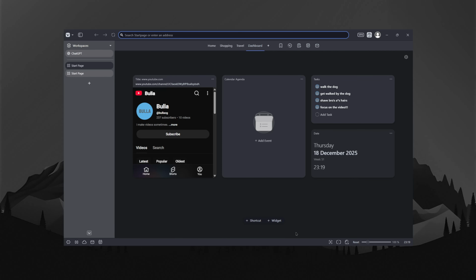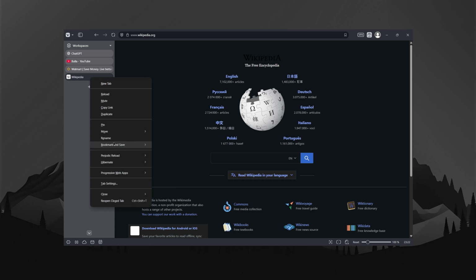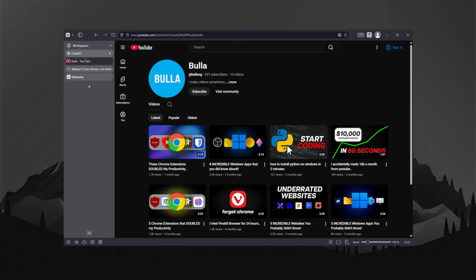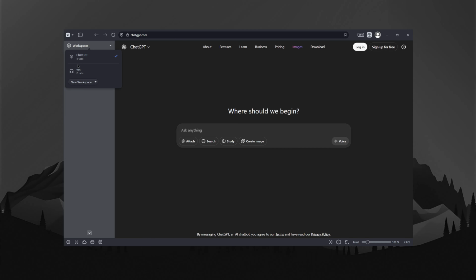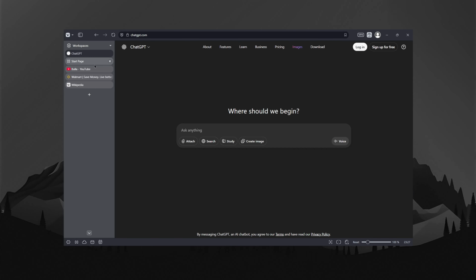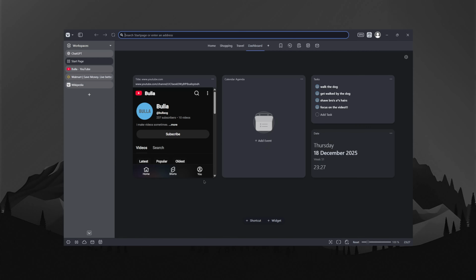Here's another feature for you, tab sessions. If you're working on a project and you've got 10 tabs open for it, you can save all of them as a session. Later, you can reopen that exact setup in one click without having to find each site again. So if you've got separate sessions for school, work, or personal browsing, you can switch between them instantly, just like workspaces. If you're a keyboard person, you can also cycle through tabs using Control plus Tab. You can customize this shortcut or make your own in Settings and Keyboard.